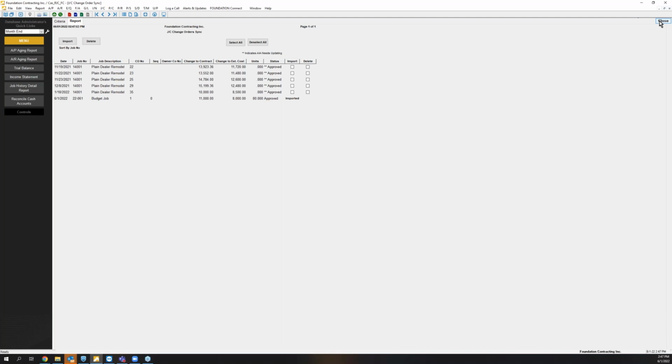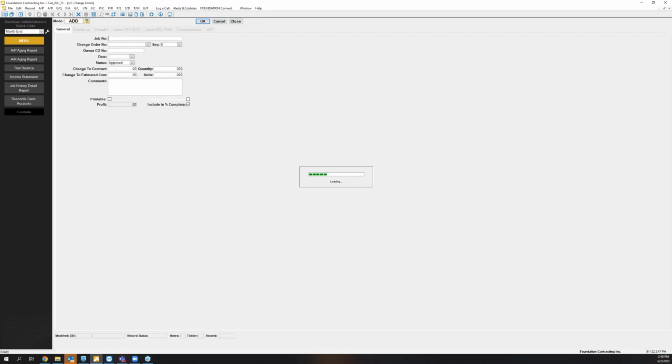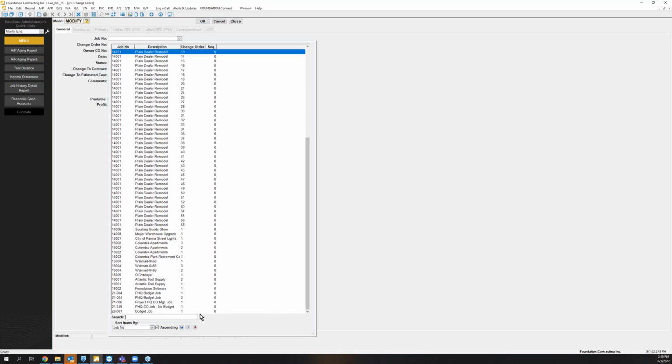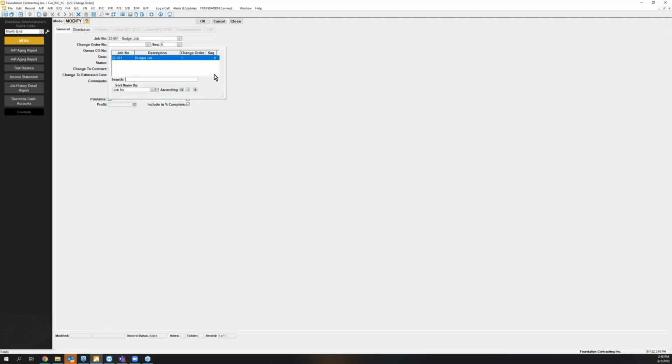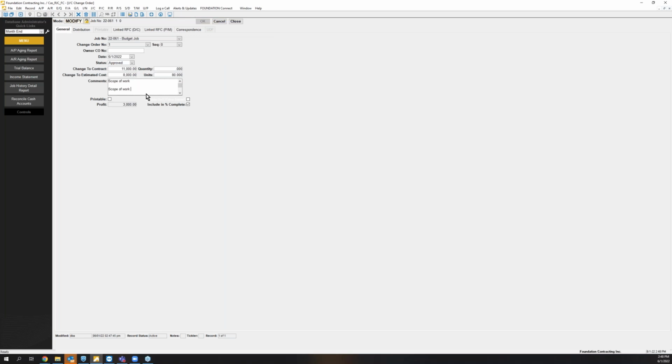If I go back here, go into where I would create change orders in Foundation, there it is. Comment box is that scope of work section where I type that 32,000 character description. Distribution tab is my budget breakdown. So there's my $8,000 broken down along with my 80 hours and then my total. So all this comes over and updates the Foundation accounting system.